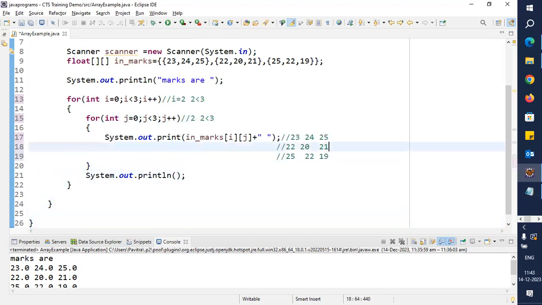Like that it will print. And again j++, the j value will become 3. 3 is less than 3, the condition fails, and it comes out of the inner for loop. Then the i value will become 3, and 3 is less than 3, this condition also fails, and it will come out of the outer for loop. So only these values will print like this. That is about how a two-dimensional static array works.